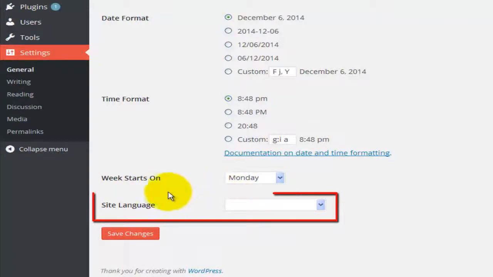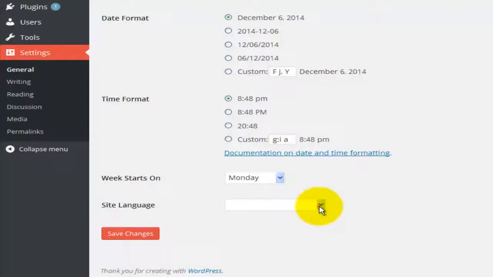The last option here is site language, and this is something that's new to WordPress 4. By coming into these settings, you can set the language for your particular site depending on which language you have installed. At the moment, in my case, I only have English United States, and I will leave it as English United States. When you download different themes with different languages, you can change those languages here as well.